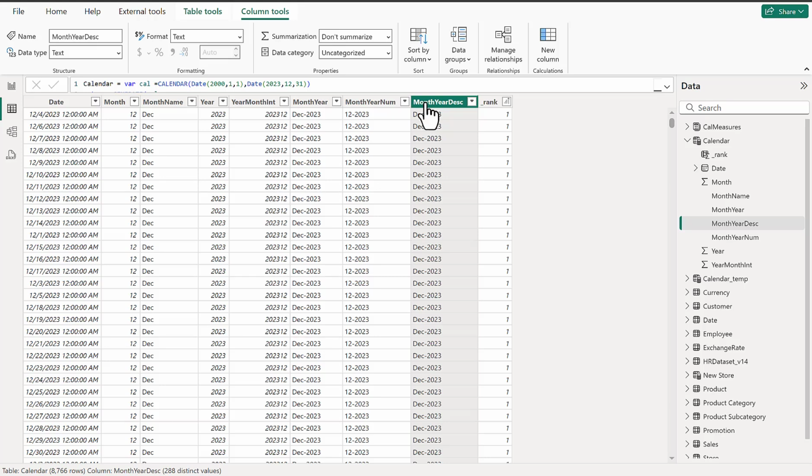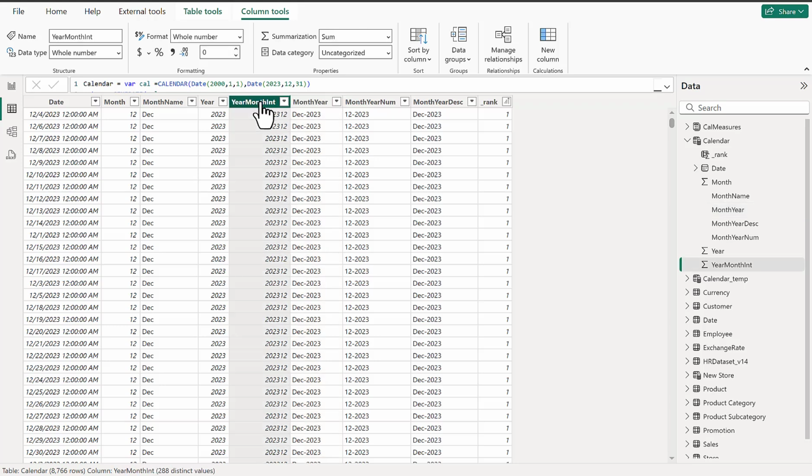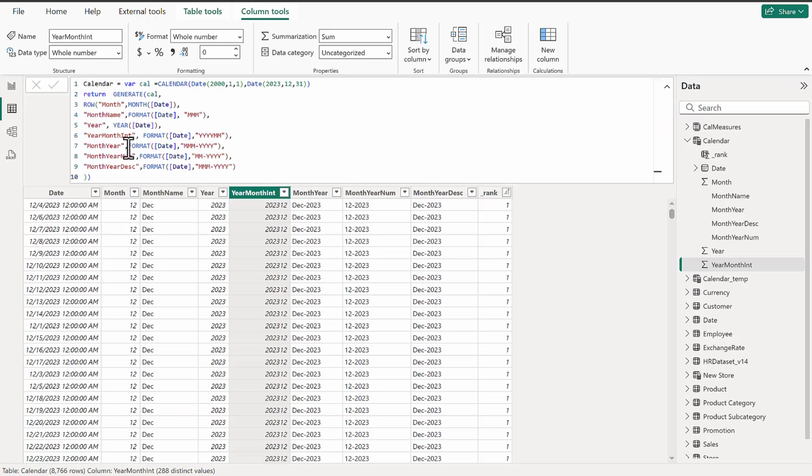See, this is the column I have used in my matrix. I have created one column which is the integer equivalent to this month and year. And how I have created it, if you look here, year month integer, I have just formatted the date column using the FORMAT DAX formula, and I have created just year and month. This will give me the integer value, and using this I will sort this month year.